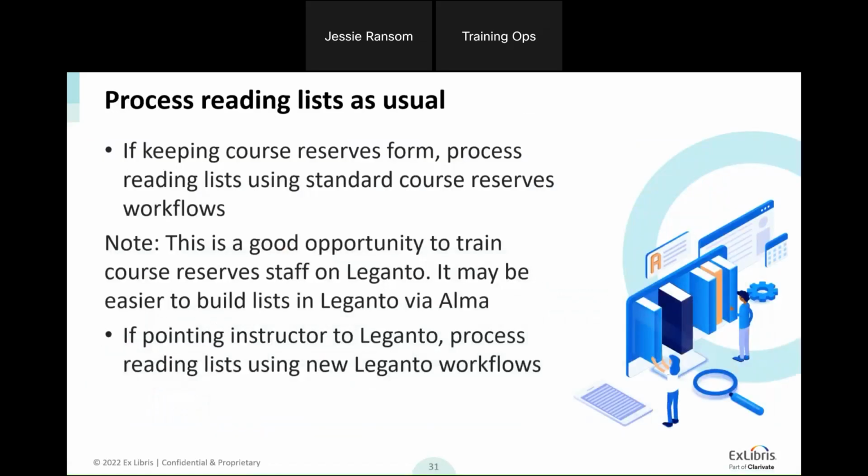But then the next step here is that you would just process the reading lists. So if you are using your course reserves form, you would process them in the same way that you did previously. If you get that form and use it to build out the reading list, then that's what you would still do. If you do have course reserve staff who aren't using Leganto, this is a great opportunity to train them on how Leganto works and what you can do with it.